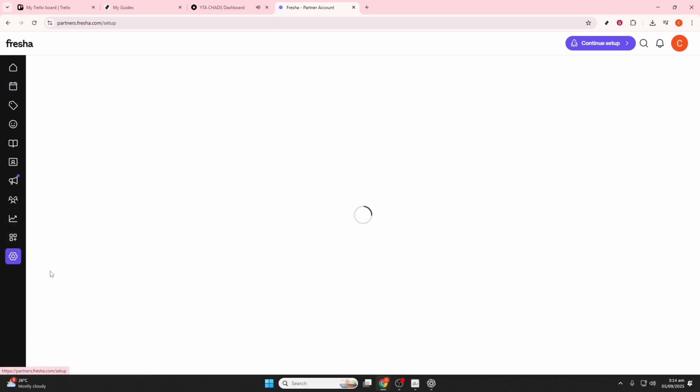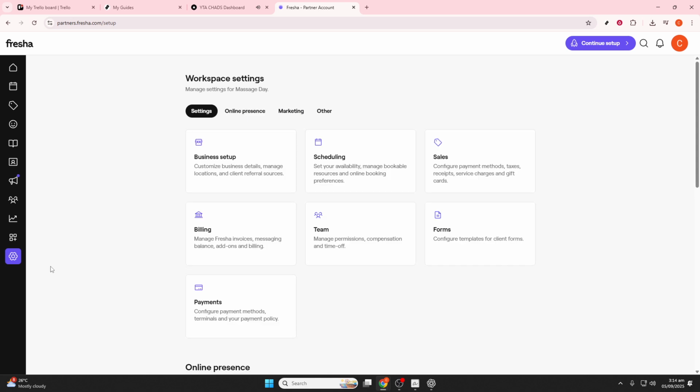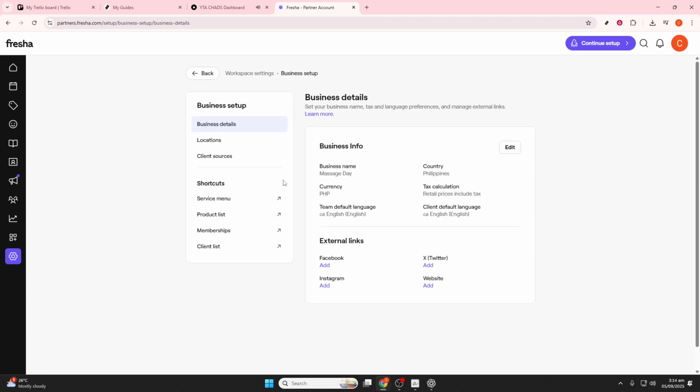Here, depending on your specific interface version, you'll either select Business Info or Business Hours. Both lead you to the section where you manage your operating hours, holidays, and special openings. This is where you'll make all necessary updates.